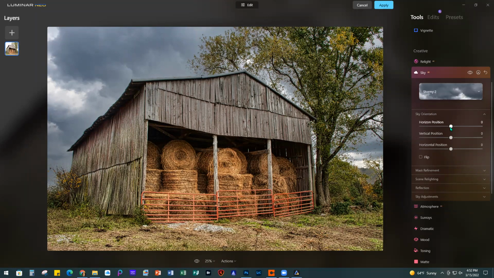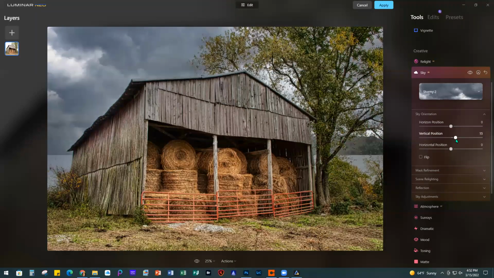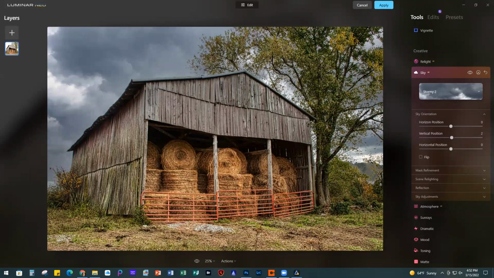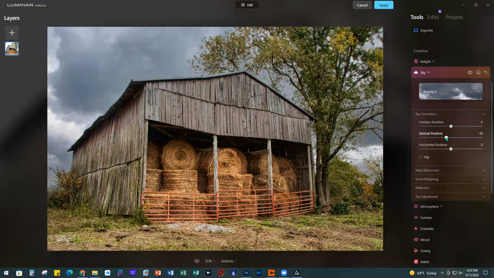From here, you always want to check your horizon. Usually the product does a pretty good job of getting the horizon in the right place, but depending on what's at the horizon, you might need to move your image up and down. You can move it down that way, you can move it up that way, and you can see where my horizon line actually is. Even though it put the horizon line in the right place, maybe I want to get more of the clouds at the top of the image. So you can move it down as needed.